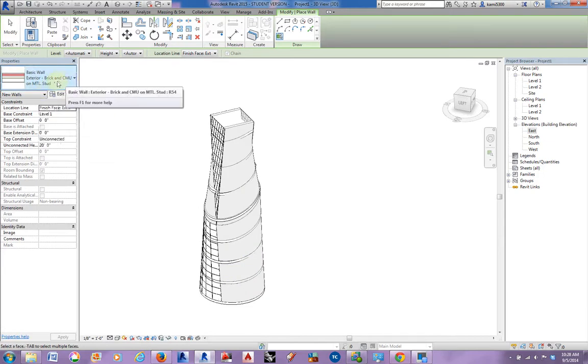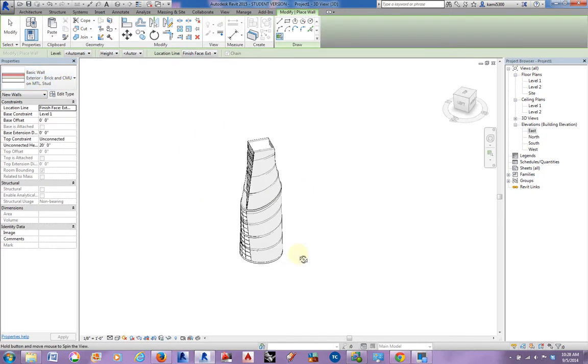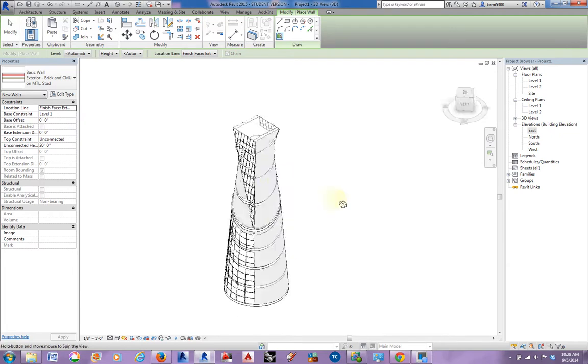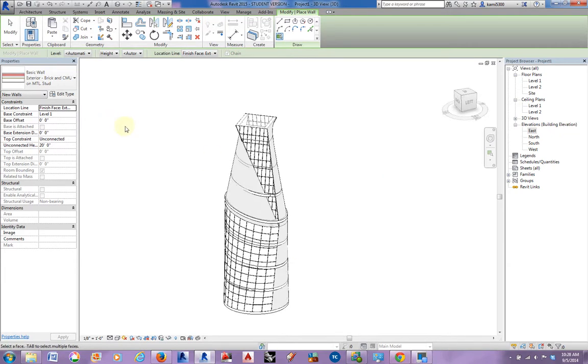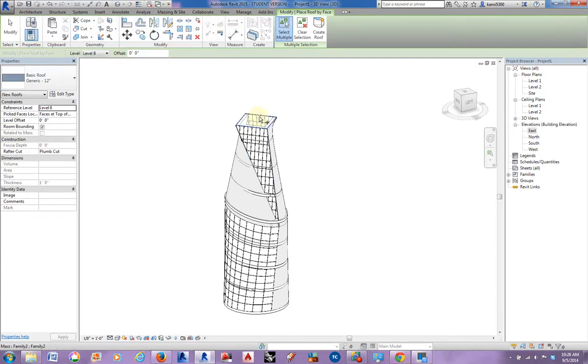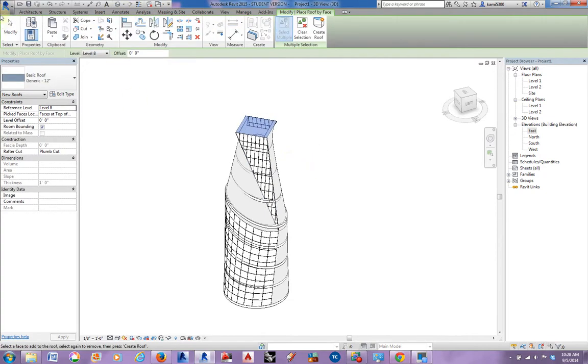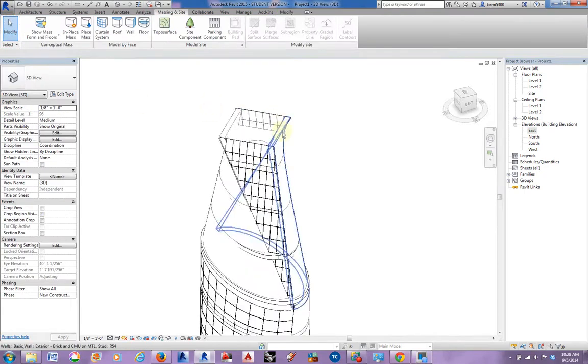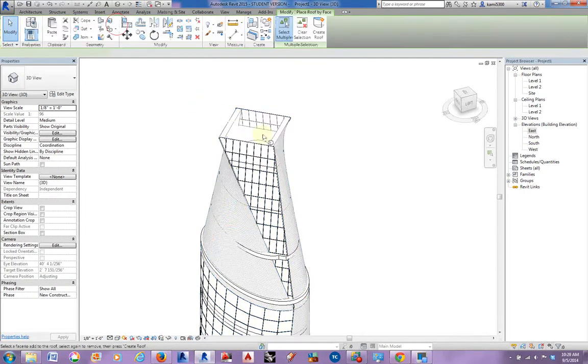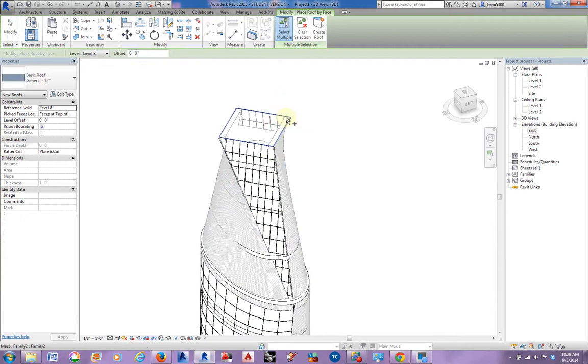It's probably not the best building material to use for this, but just kind of showing you what you can do. And you could also go ahead and make a roof on this guy. I didn't do it. Make a roof and create the form.